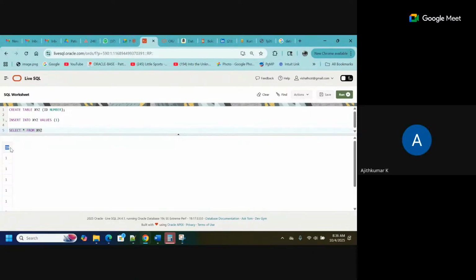Yes. If this column is a primary key column, it means there is a guarantee there is no duplicate. Or with a unique key, there is a guarantee there is no duplicate. But this column is not a primary key. This column is not a unique key.